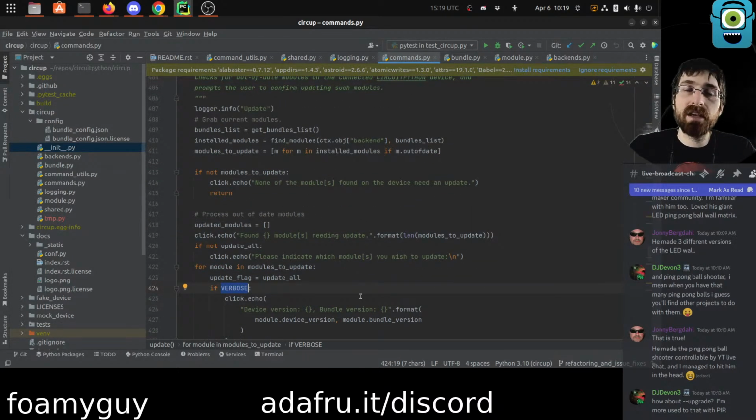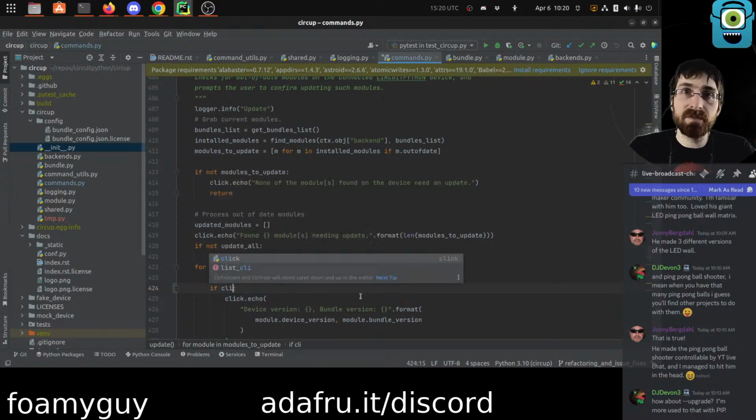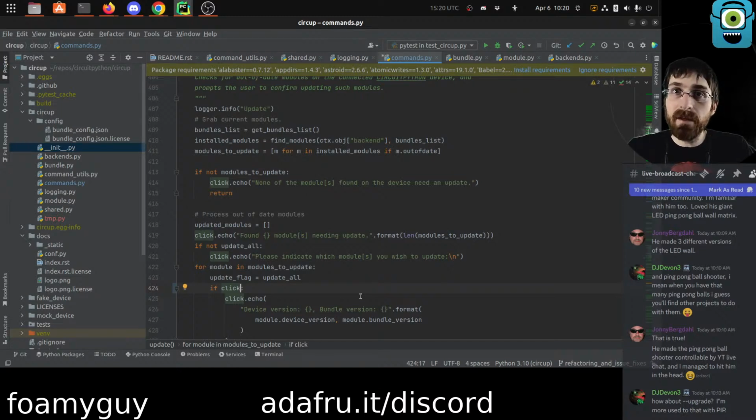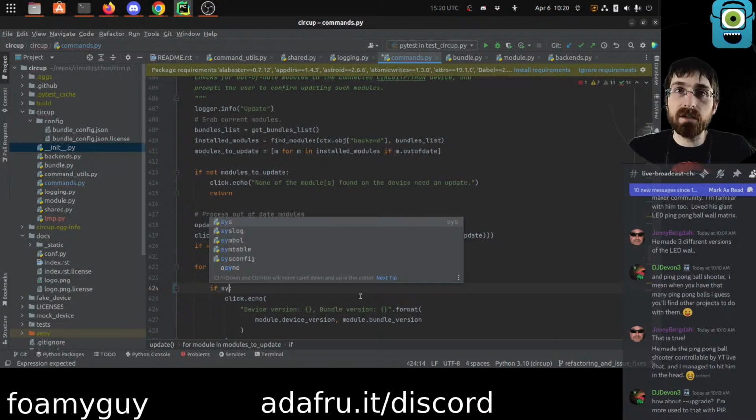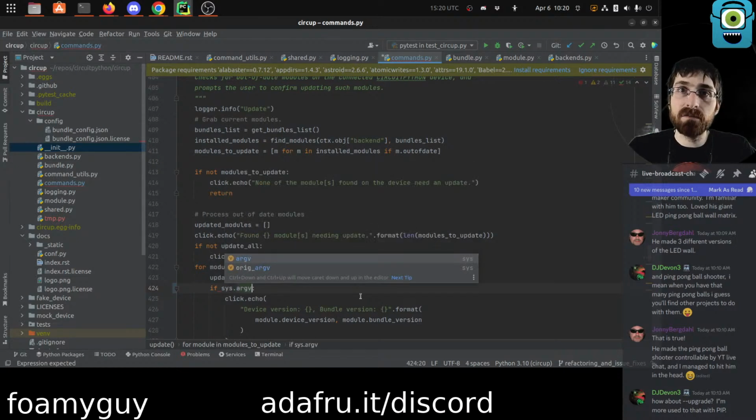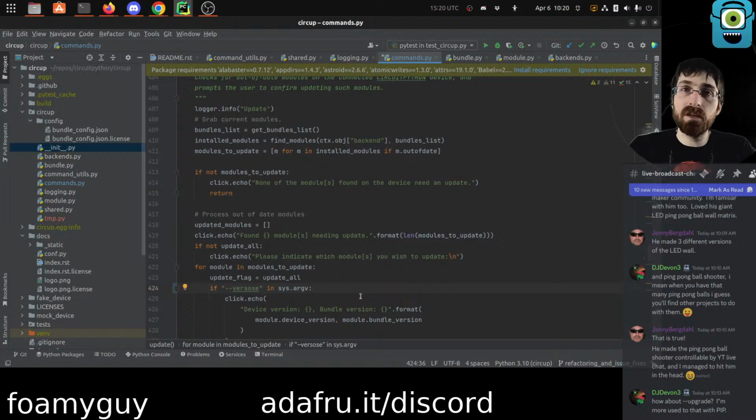The only way that I came up with, which did strike me as weird, like I put in the comment on the GitHub, is we can just check the arguments ourselves. I was totally expecting to find something like click.args and then it would be in there, but I came up empty. But what we can do is use sys.argv. We can just say if verbose in sys.argv, then we do our verbose stuff.